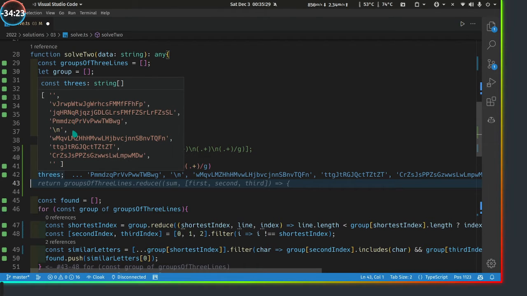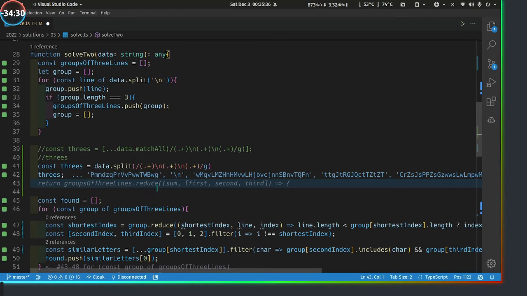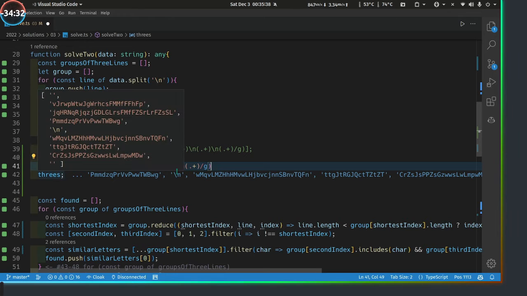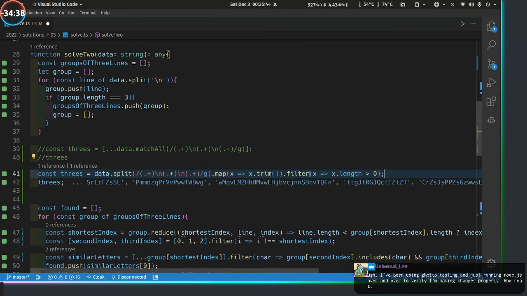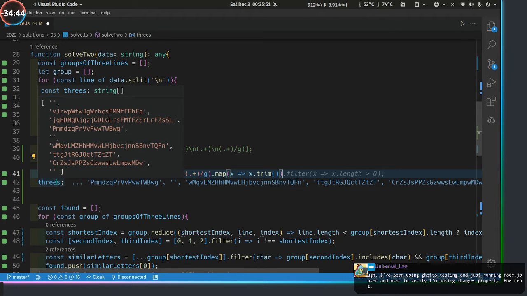Okay, so this looks pretty good. We got an extra new line. I think this will be fine as long as I map and trim. There you go, and no filter, please.